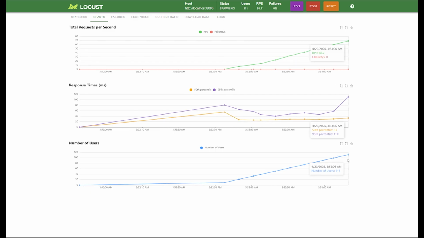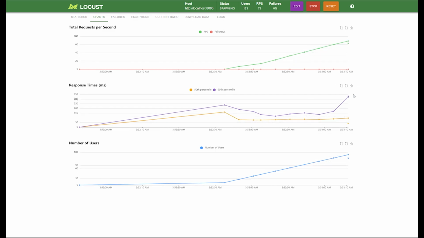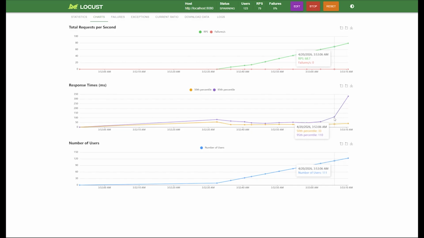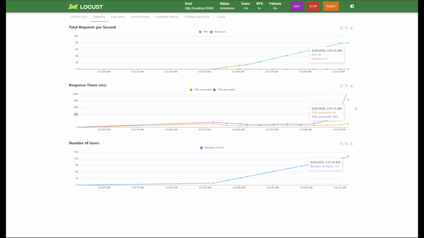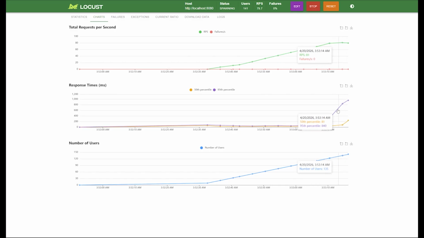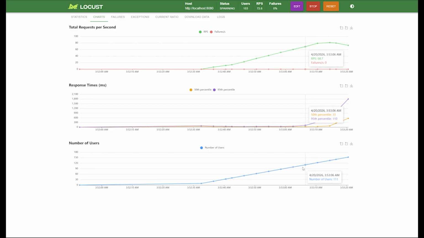Now we're at the 100 user mark, and this lines up with the tests we did on our own. We start to see some spiking right around 100 users, and this is when it really starts to explode. So I would say capacity is around here, and that's right on the 100 user mark.